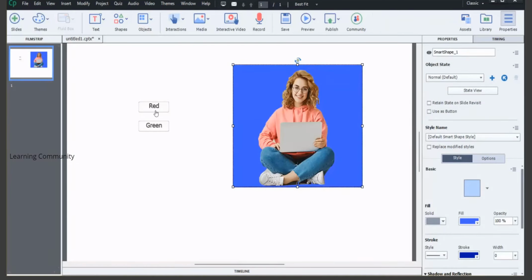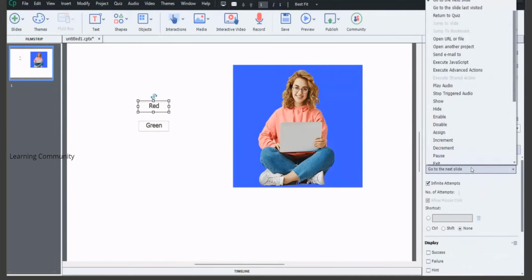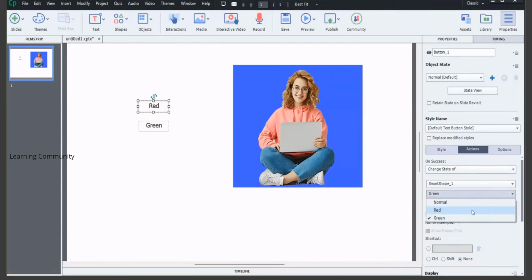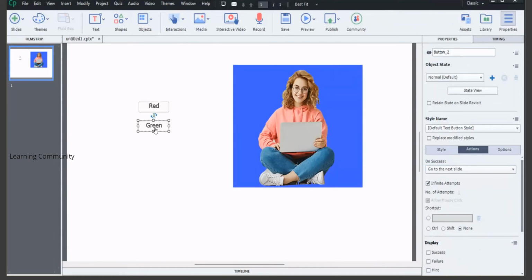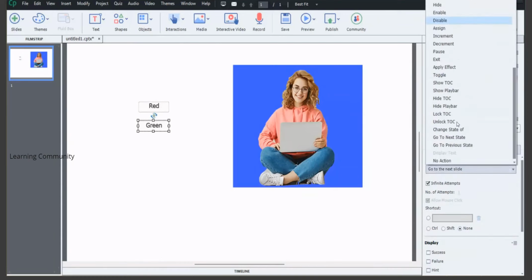Select the red button and go to the Actions tab in Properties Inspector. Set the OnSuccess action as the change state of action. Select the object and its desired state as red. Follow the same steps to add action change state of to the green button.